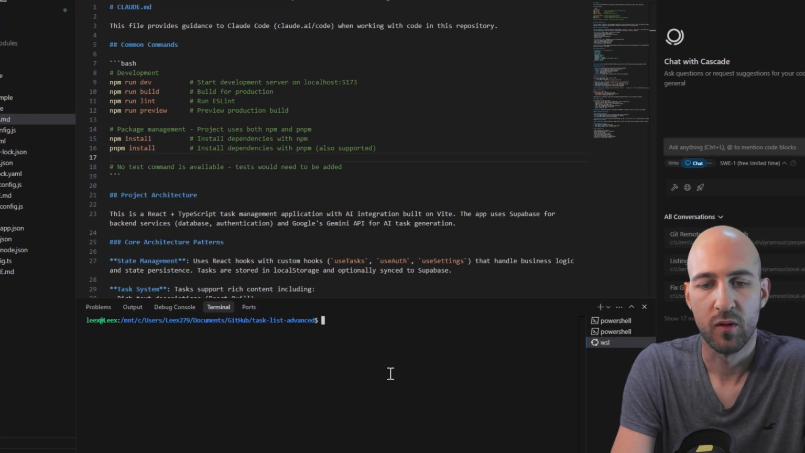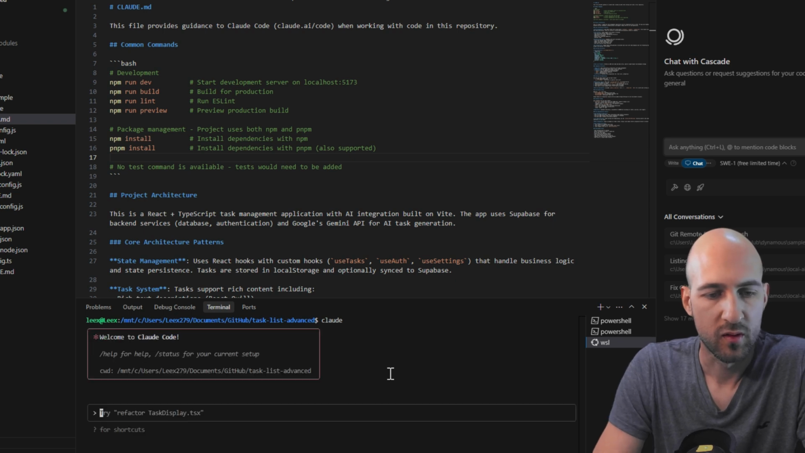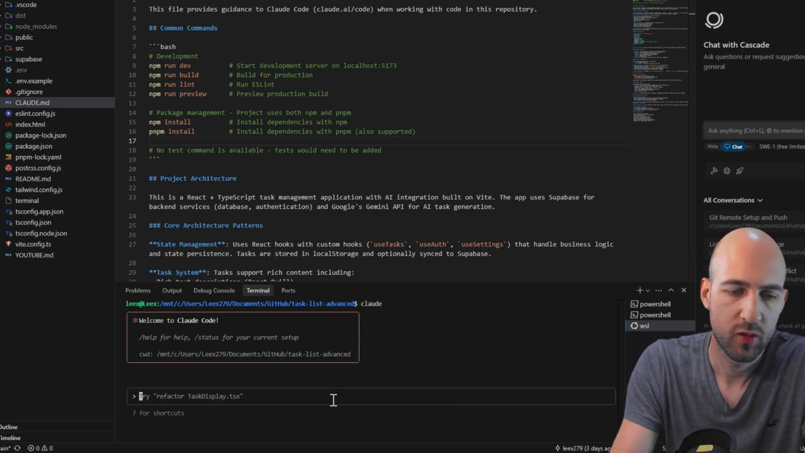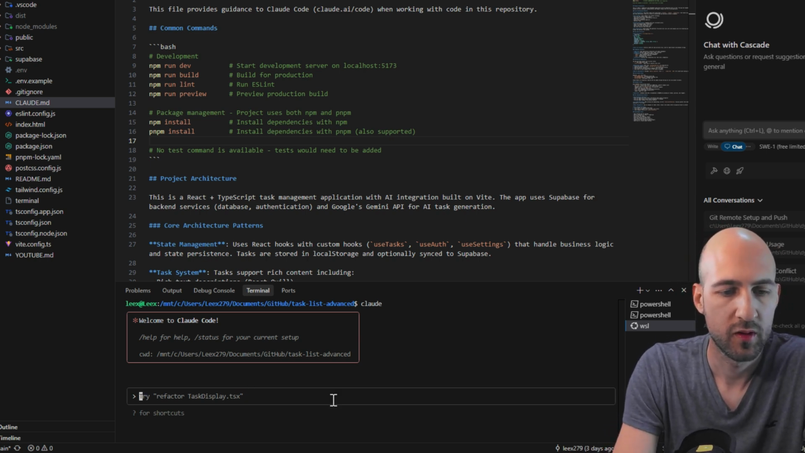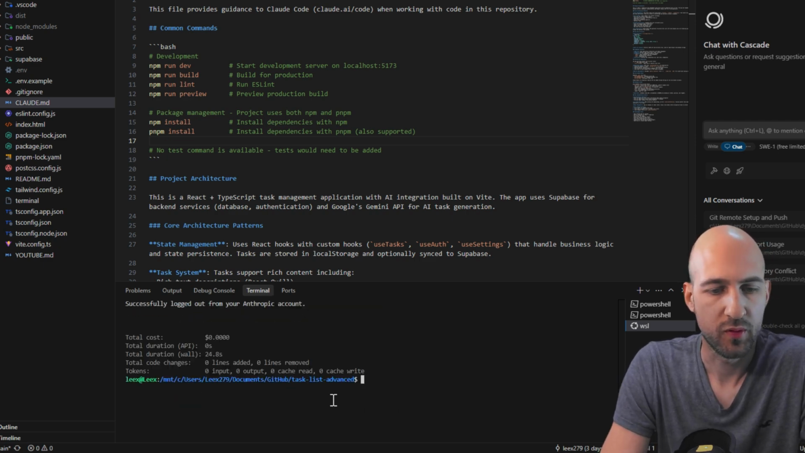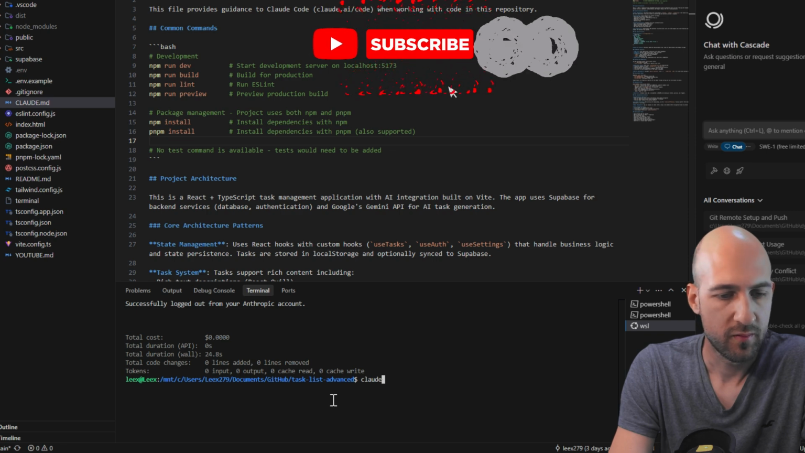Now I'm in my WSL environment and I can use Claude here. So you type claude. And now you are in Claude and can use it. The next thing you have to do is log in to your account. I'm already logged in, but we can quickly log out and I can show you the full process. So let's start Claude again.